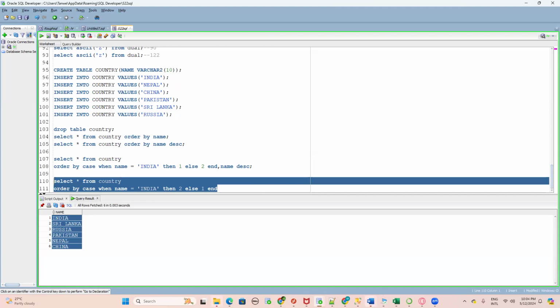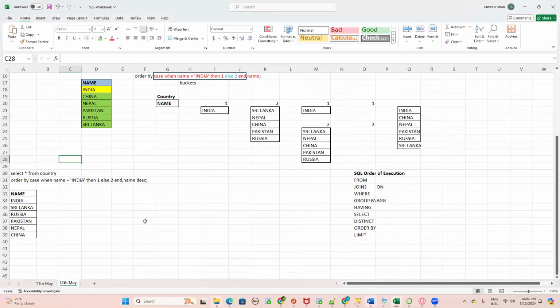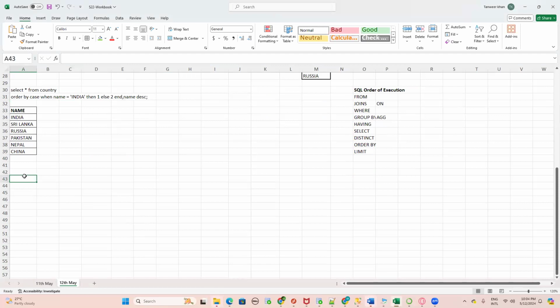I will not execute it. Let's analyze this. First of all, in any query, from will be executed, because you can see from is at the top. Actually, this order of execution means there is a difference between the way you write a query and the way the SQL engine internally executes the query.